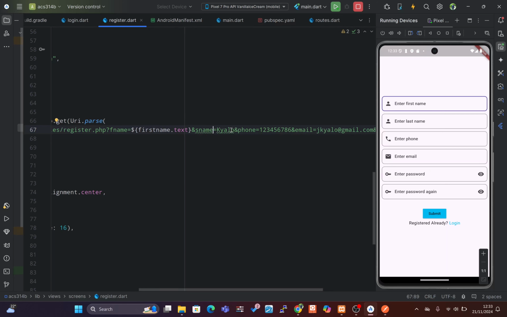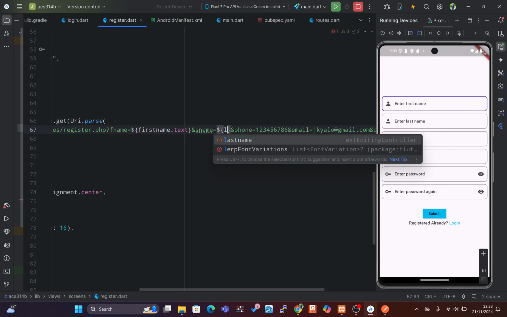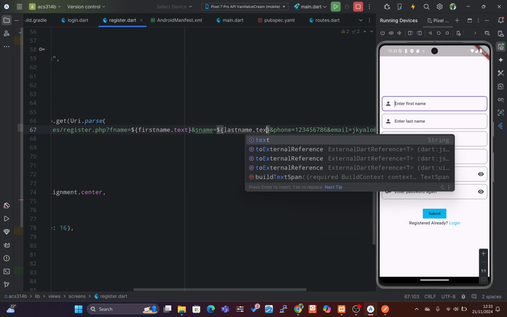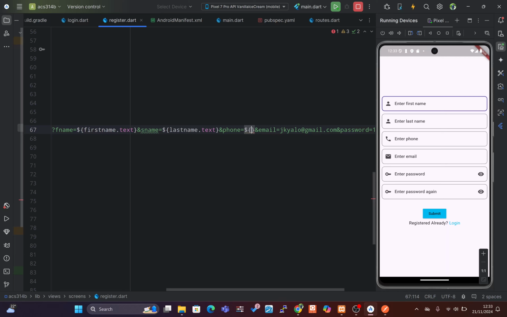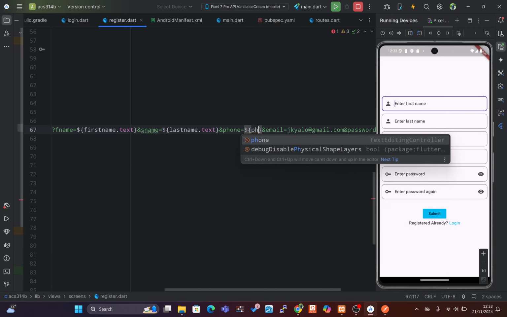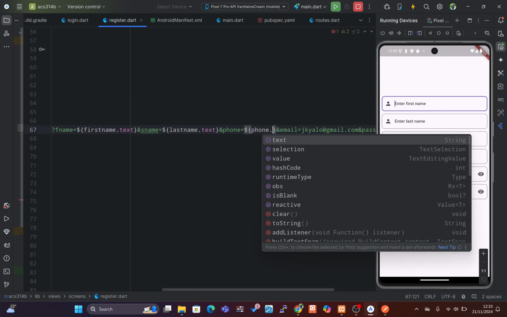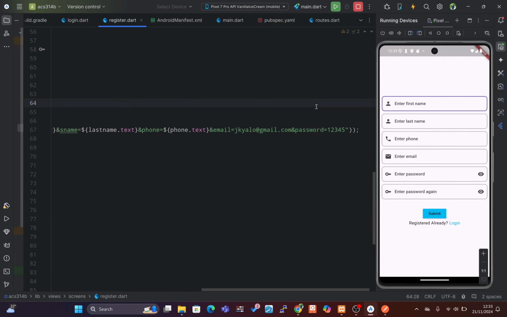Sorry, not that one, the value, last name text. This last name is the text controller. We have the other one for the phone. This is string interpolation, what I'm doing, and we have talked about this part. So let's keep going. Then email all the way to this place.